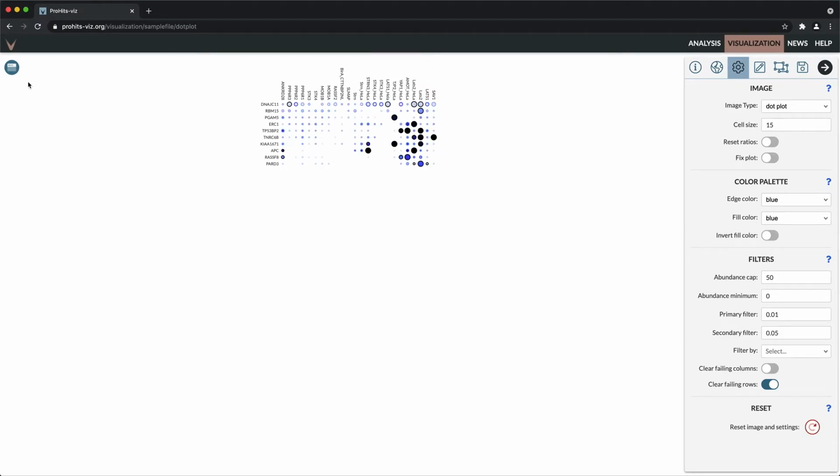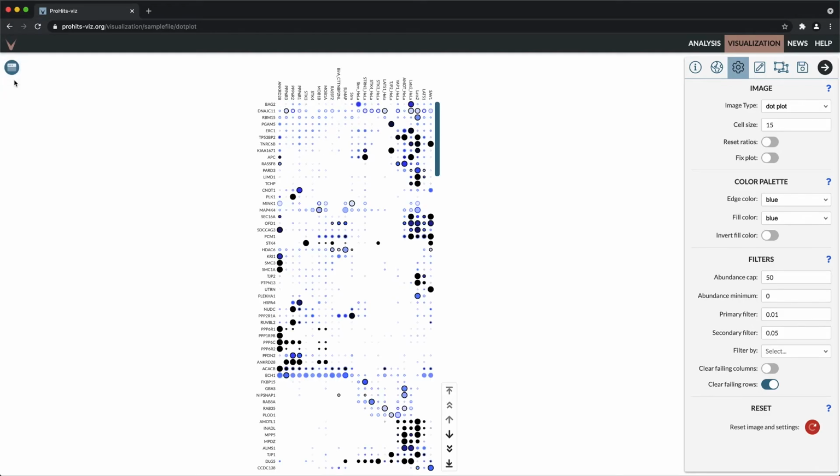Whenever snapshots are available, a menu button will appear in the upper left, allowing you to navigate between your snapshots and the main image. All features and functionality available on the main image are also available on snapshots themselves. You can take as many snapshots as you would like.